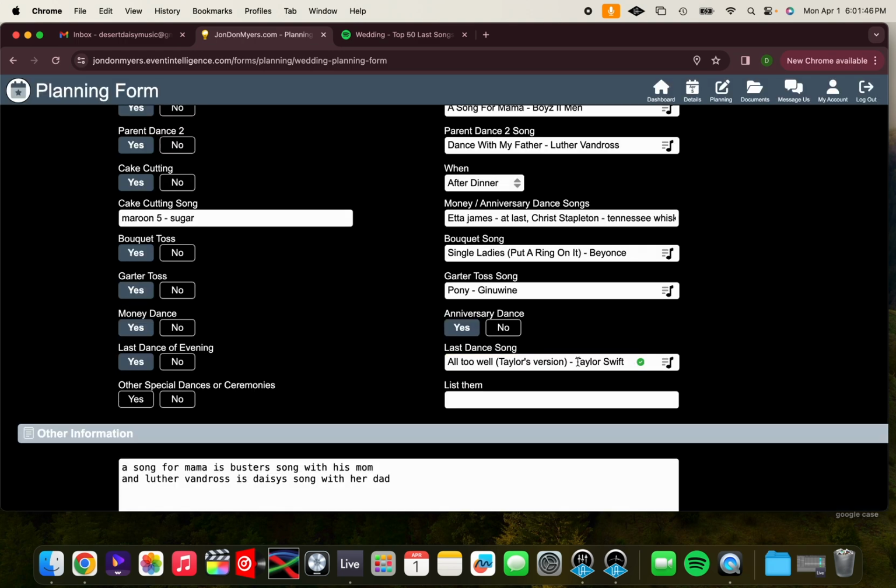Lastly, any other special dances or ceremonies, this is your chance to tell me. Like, yes, we're going to do the Hava Nagila, which is a popular Jewish wedding ceremony. Or yes, we're doing a candle lighting ceremony. Or yes, we're doing a raffle or a slideshow. Any extra thing some people might do, some people might not do for their wedding. That's your chance to tell me about it right there.